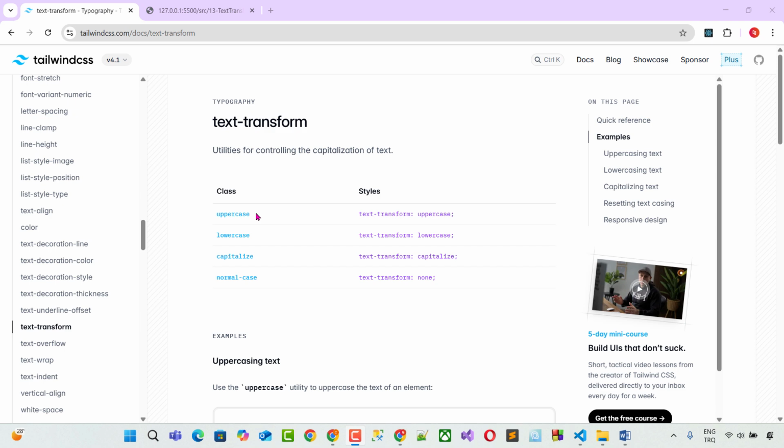Yes friends, now we have reached the topic of text transform utility classes. With Tailwind CSS, you can easily control text casing. When you use uppercase, it transforms all letters to uppercase. When you use lowercase, it changes all letters to lowercase. And when you use capitalize, it makes the first letter of each word uppercase.